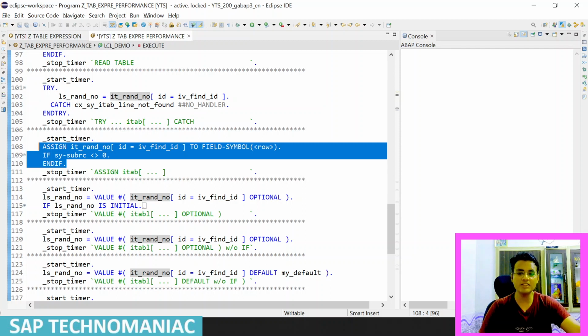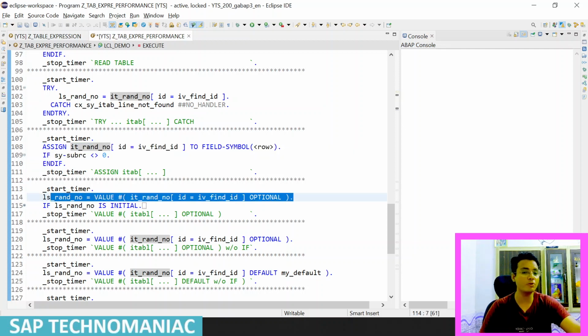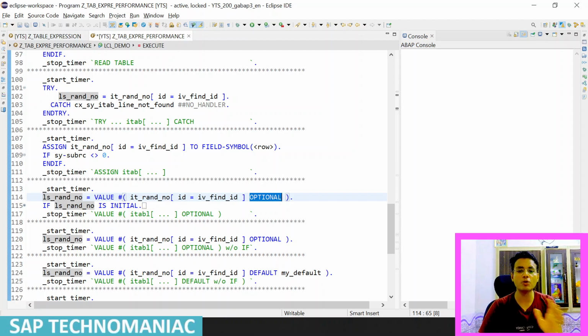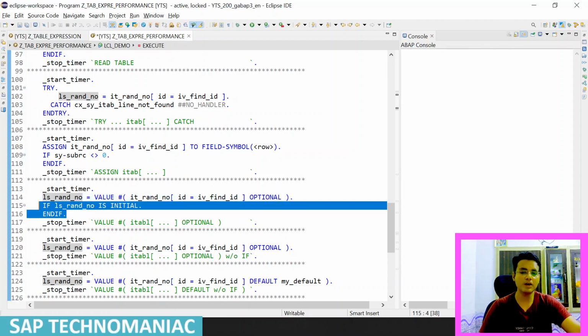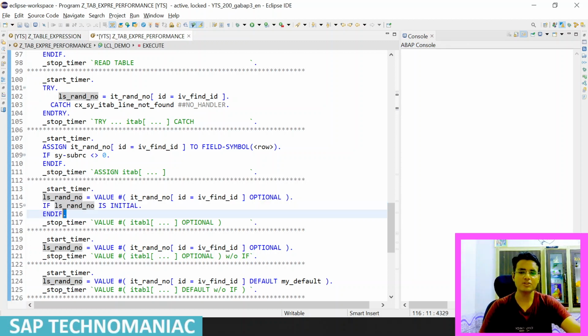Instead of writing the try-catch, we can write this assign to field symbol, and we have another variant called the value operator as well. We can read with the value operator, but we have to tell it that it is optional, that there is no entry, so don't give the dump. Again I have to check whether this code field is initial or not, because I'm not checking sy-subrc over here. So this we are doing.